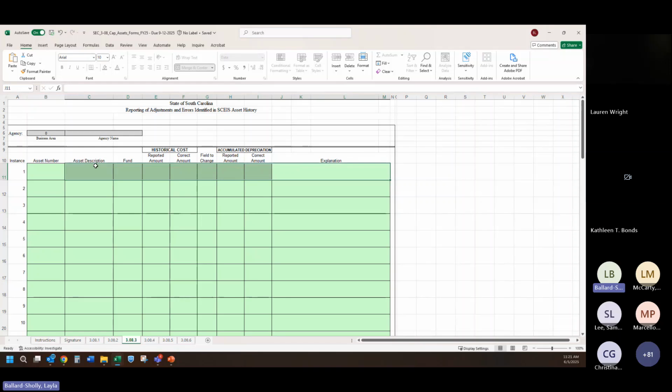Sometimes you need to correct just the asset class. There are other weird examples I can't think of, but anything that's making it where the cost is off, the depreciation's off, the asset class is incorrect, the timing of when it's capitalized is off. All of these most likely result in adjustments you need to report here.